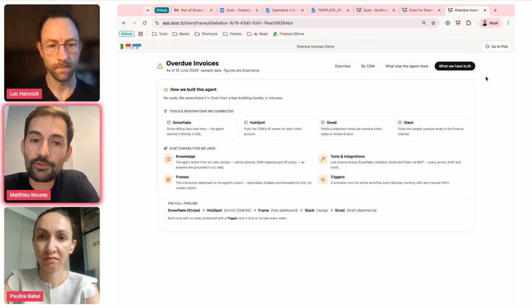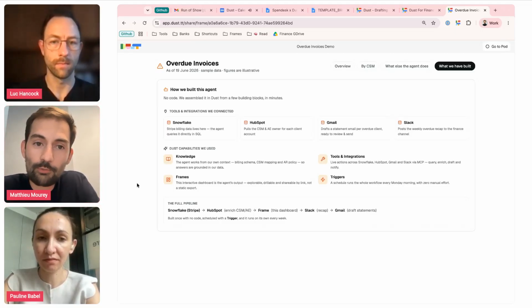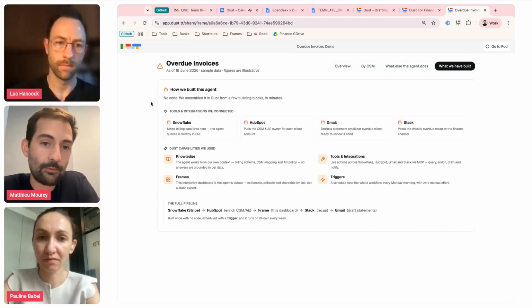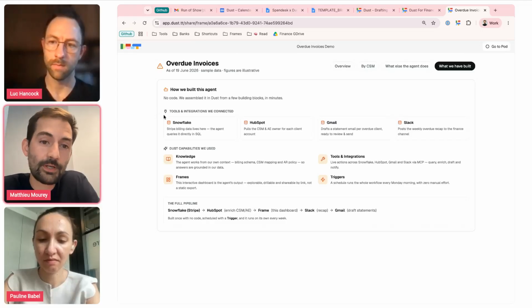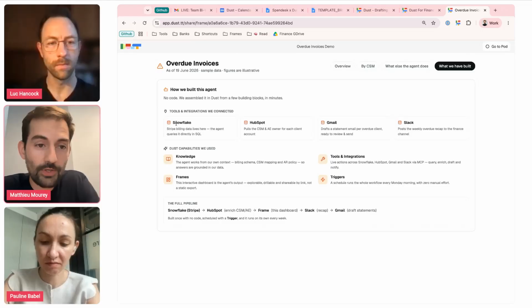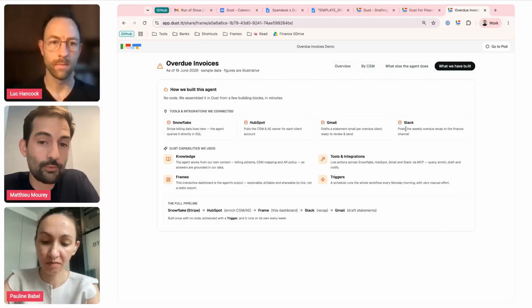So that's pretty much it. To summarize, what we've done is create a special agent on accounts receivable and collection. We've done this by connecting the agent to Snowflake, HubSpot, Gmail, and Slack, so that it uses the tools you already use in your company.